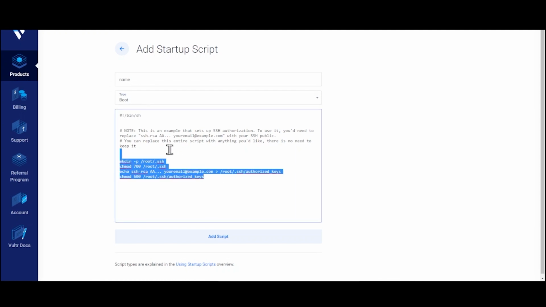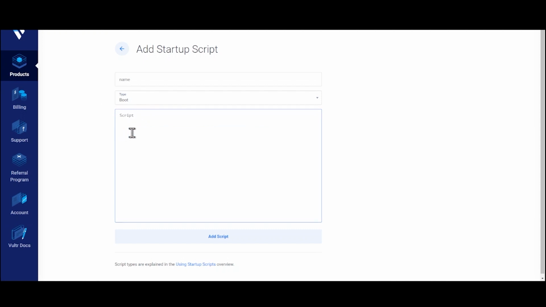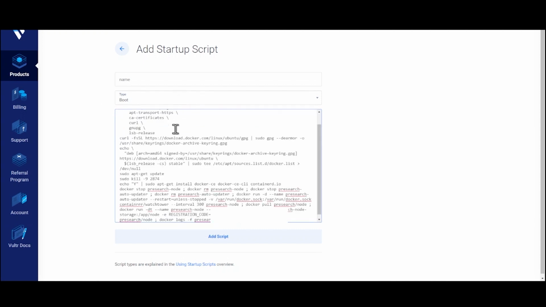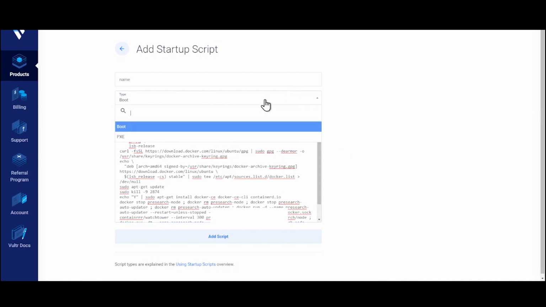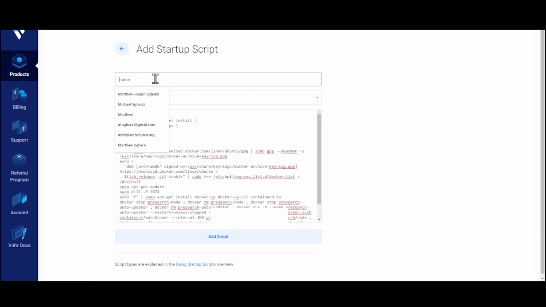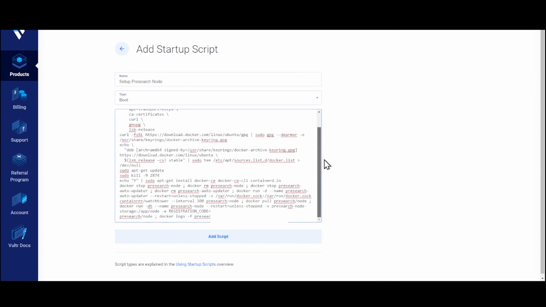So what we're going to do is just come in here, backspace everything, go ahead and paste your long list of multiple commands. We're going to make sure the type is boot, not Pixie, but boot. Just go ahead and name this something. I'm going to name it setup Presearch node. Okay. Double check, make sure everything's good. There's no issues with anything. Go ahead and click add script.